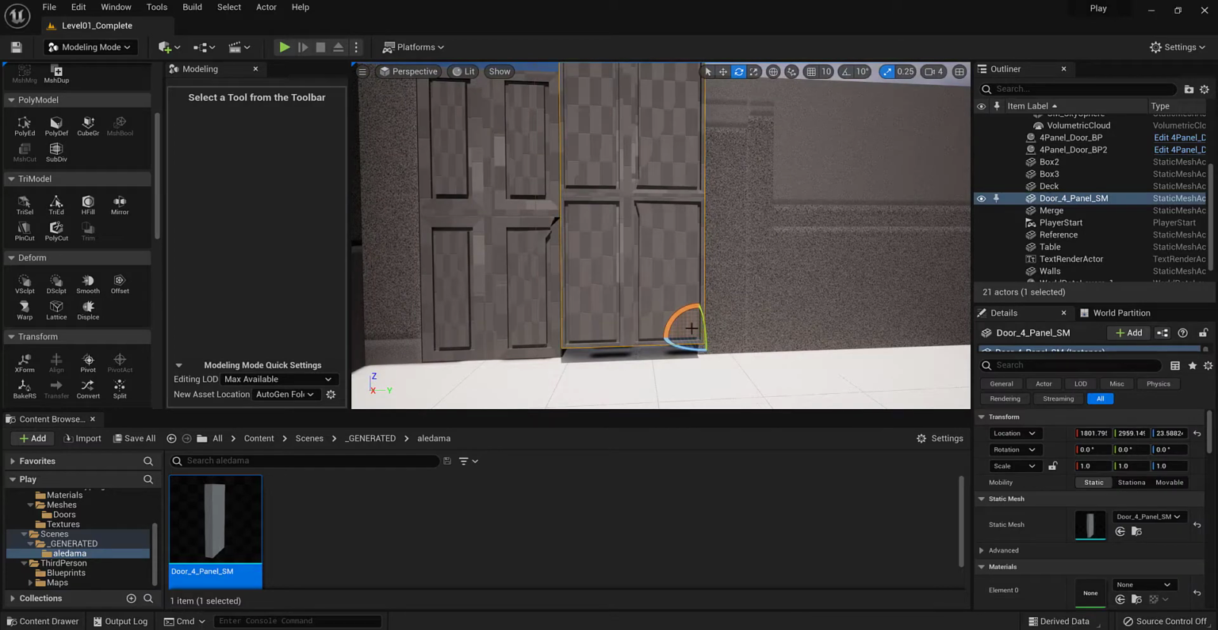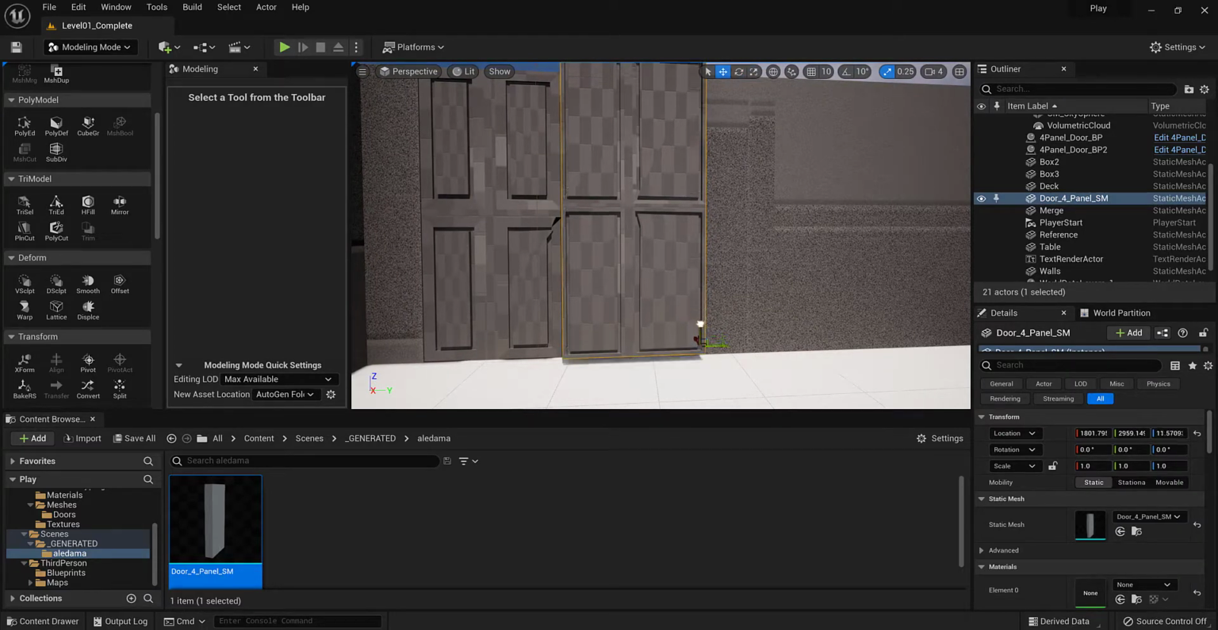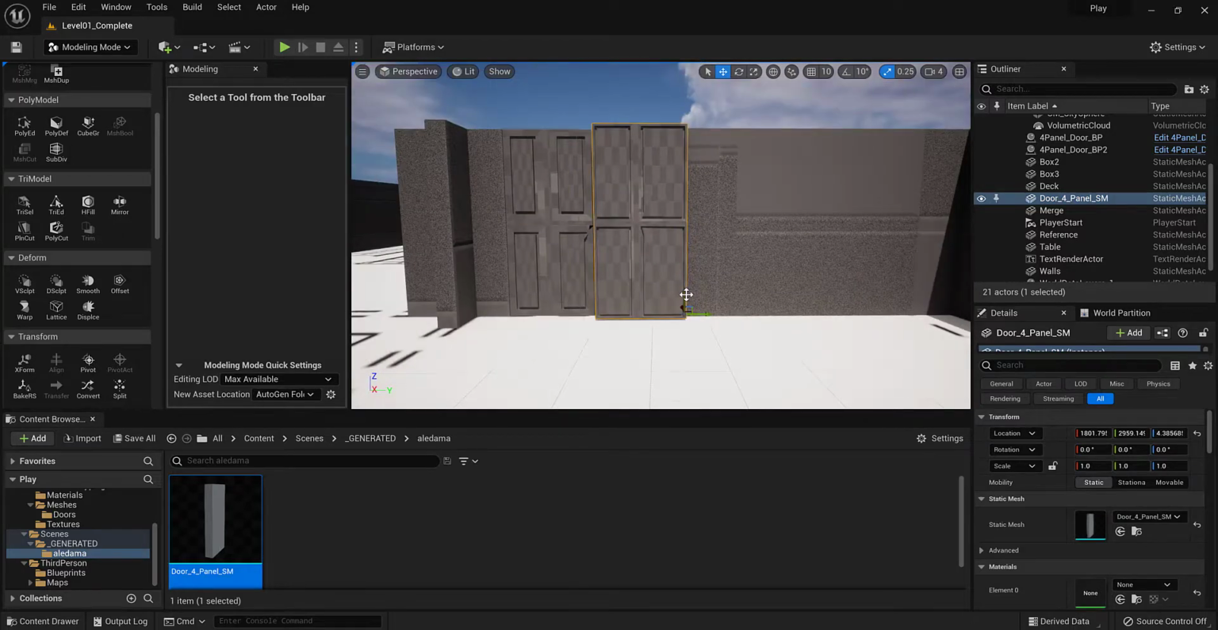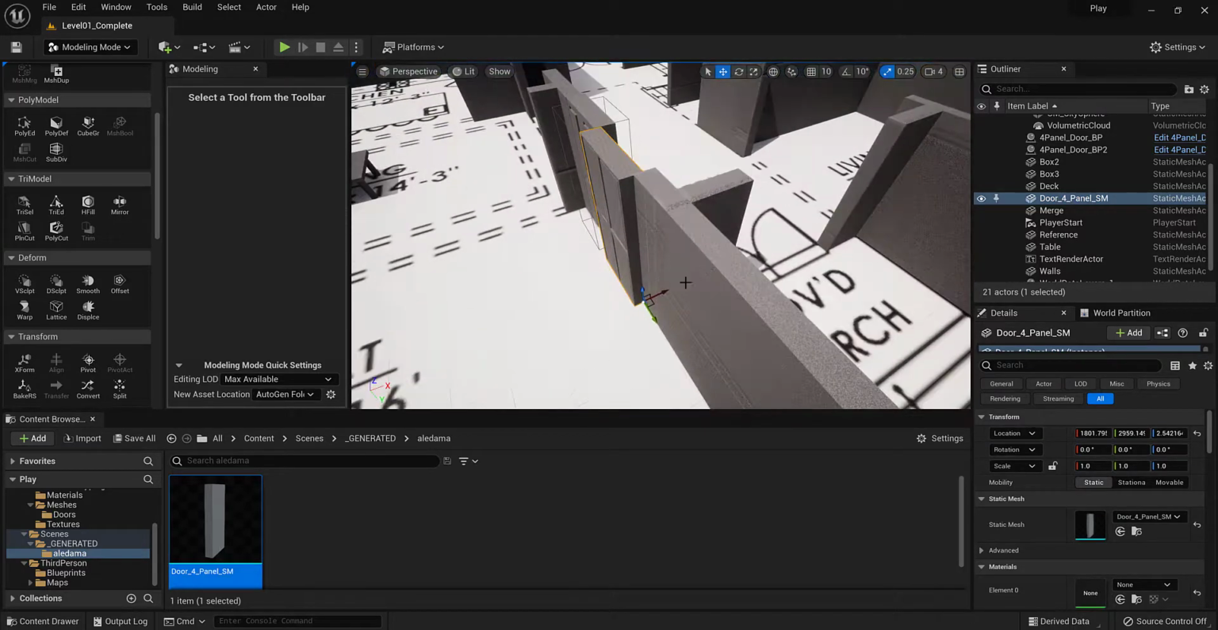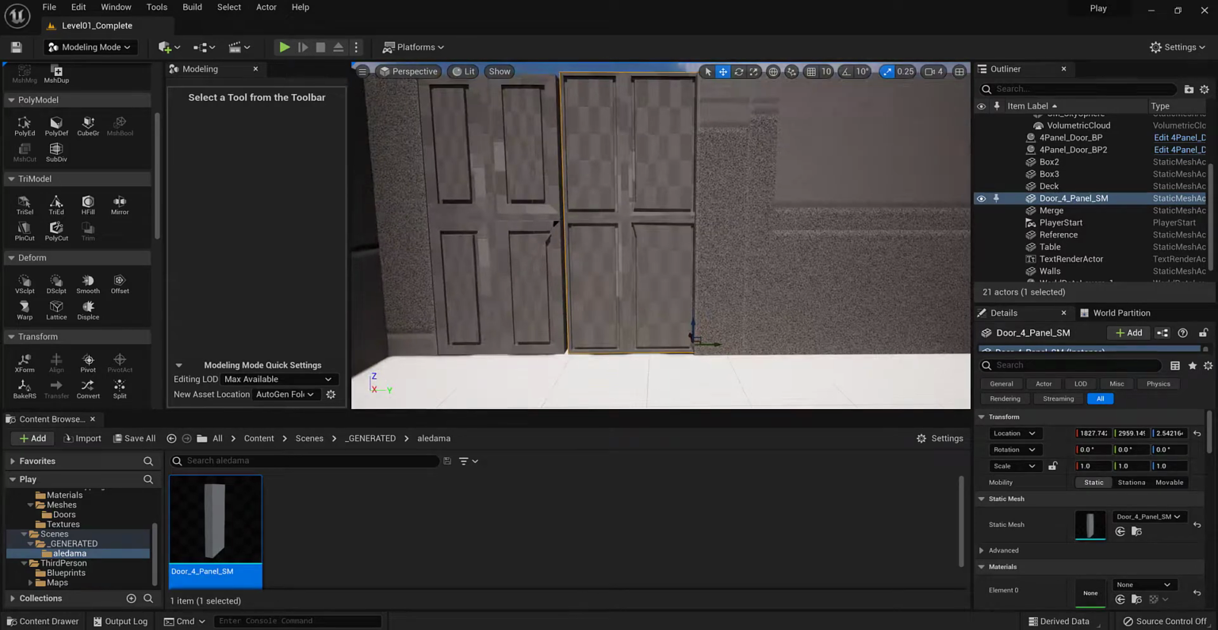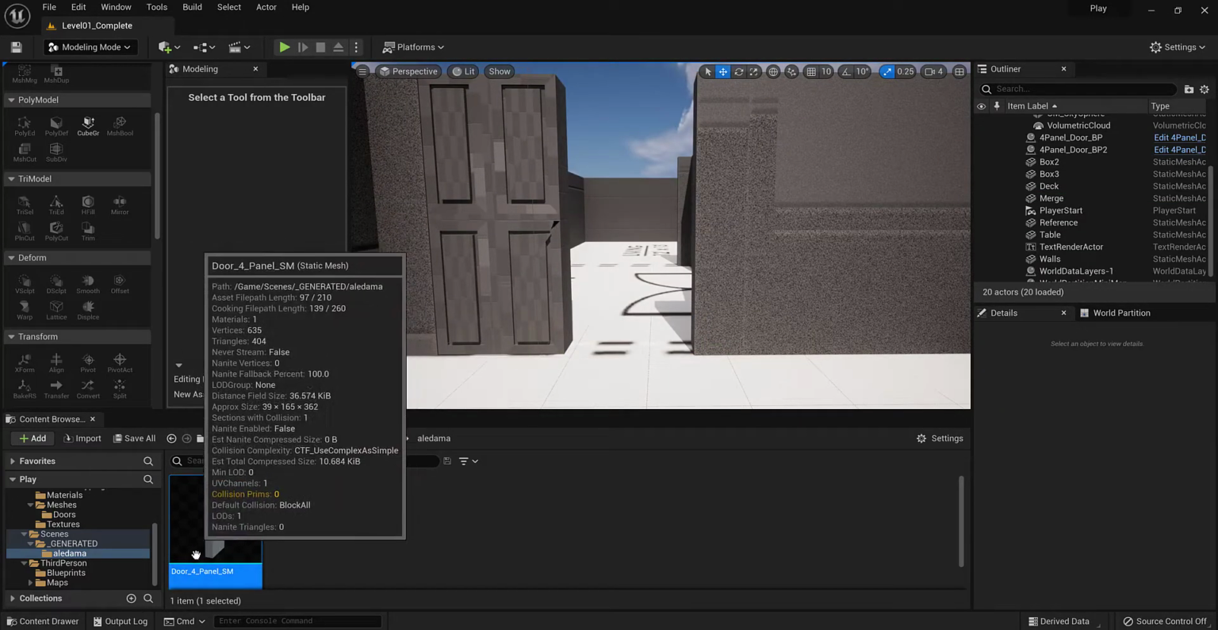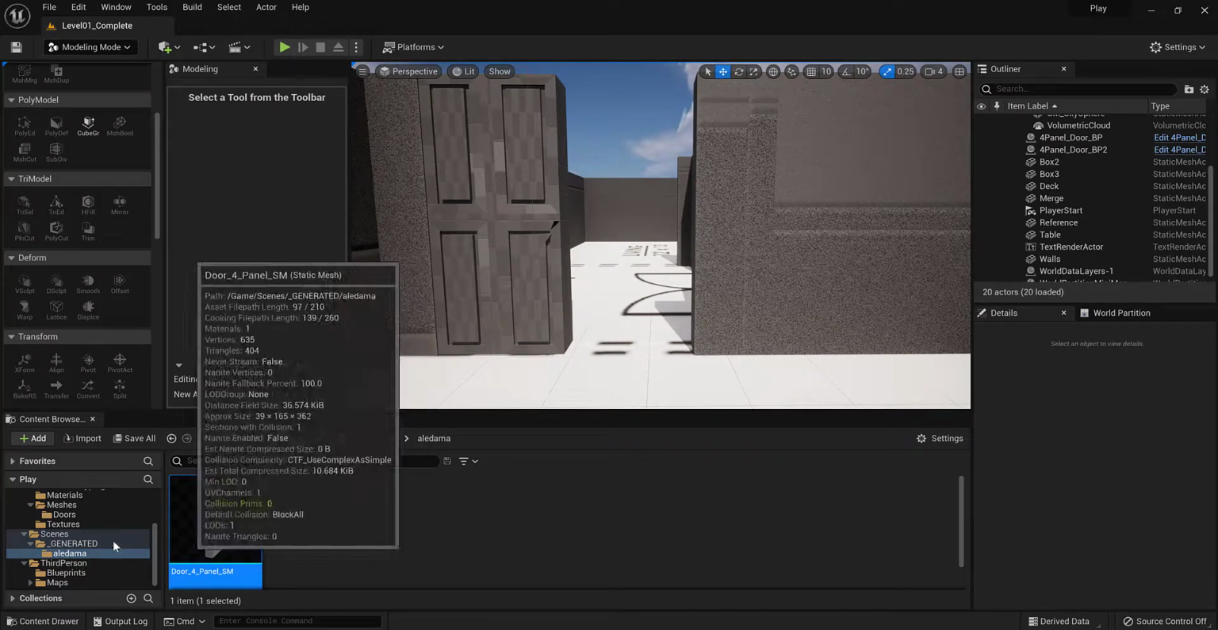Now this, we don't really need it in our scene just yet because we want to create a blueprint out of this. Ooh, that door is huge. Well, it might line up. Yeah, it's just the angle that we're looking at. So I'm going to go ahead and delete this door. And with this, remember this door 4 panel SM.